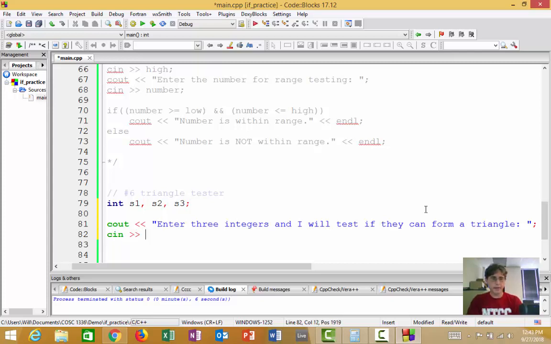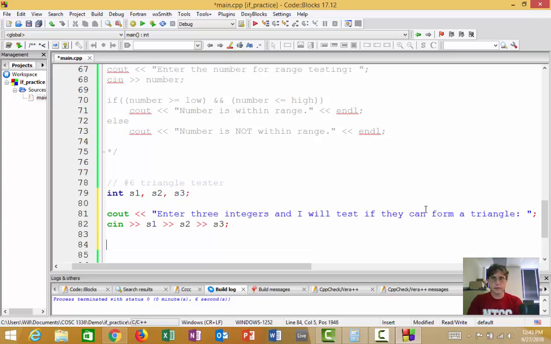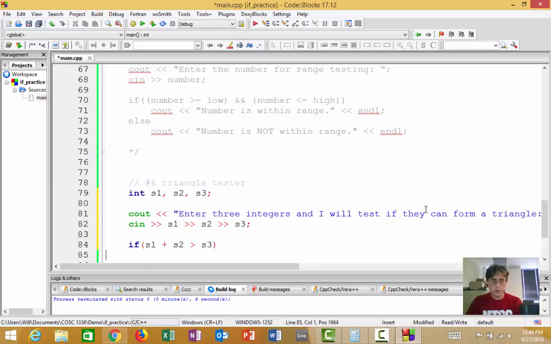And then we can just do cin s1, s2, and s3 like that. So what would your if statement look like on this? Well, at first thought you might think maybe something like this. If S1 plus S2 is greater than S3. So it said the sum of any two sides has to be greater than the third side, right? So you might think that at first. Okay, I'm testing to see if S1 plus S2 is greater than S3.